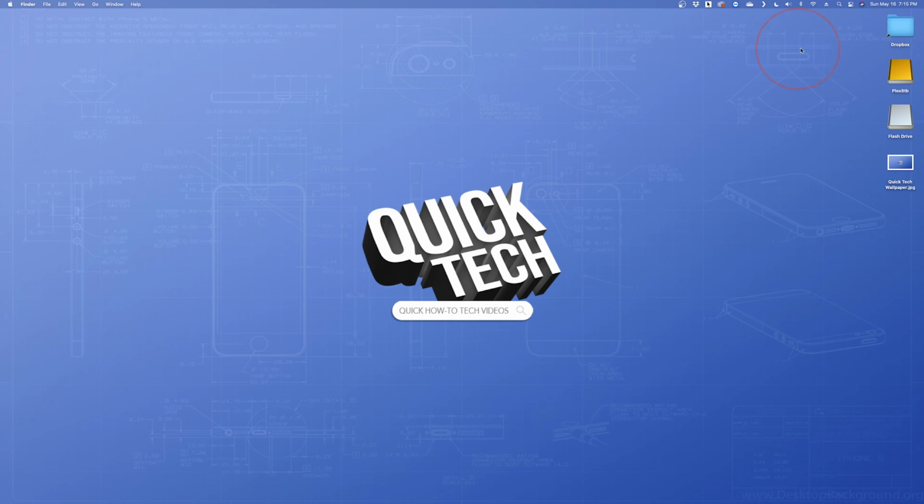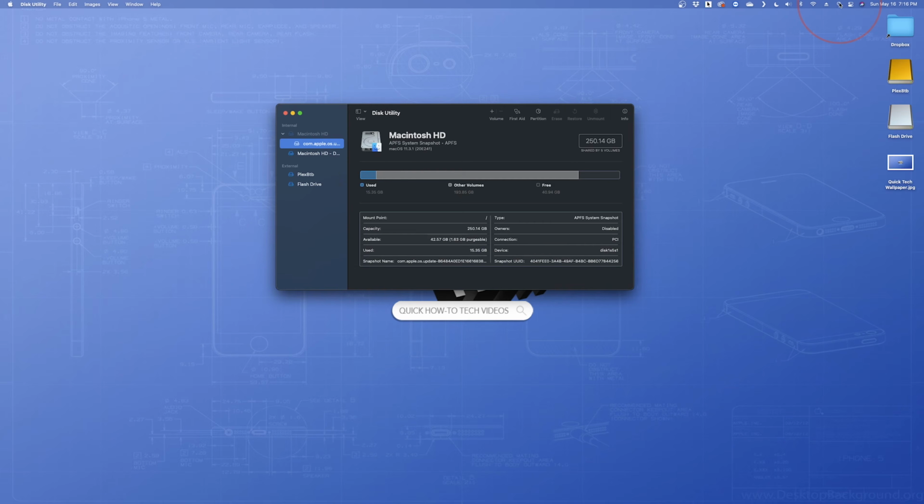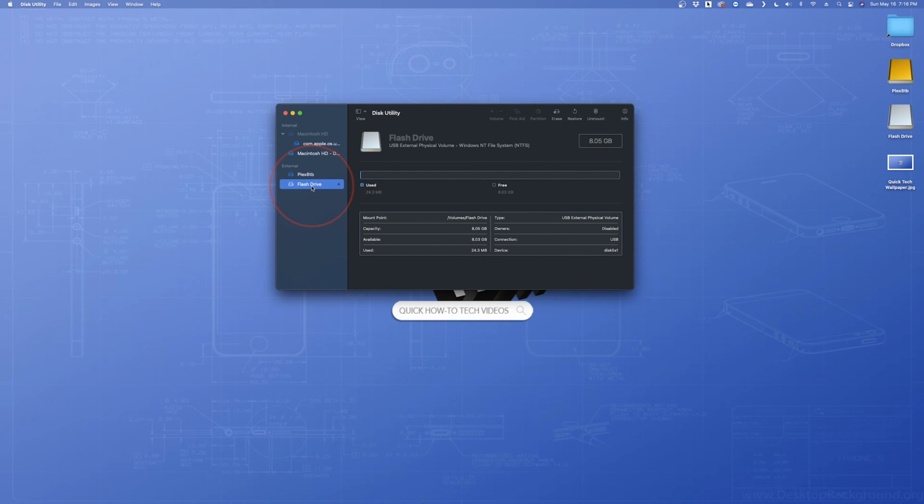When you're ready, select the search bar at the top and type disk utility. When Spotlight finds it, hit enter. Make sure that your drive is plugged into your system and choose it from the menu on the left. Underneath of the drive name, you will see the file system type that it is currently formatted as.